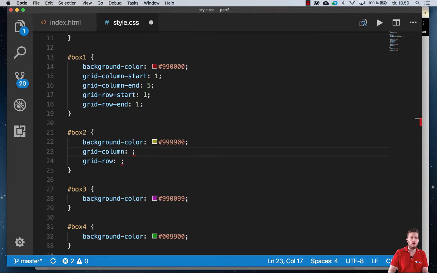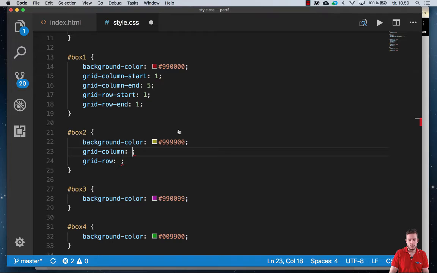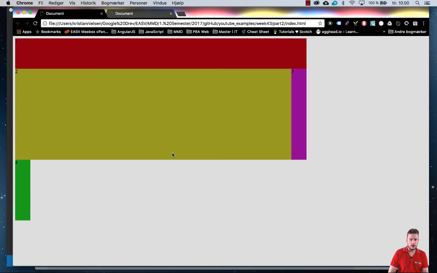So grid column, and if we look here, we needed to see that we need the yellow one to start from 1, cover 2, 3 and 4, so all the way over here. So we're just making it start from 1, and then we do a divider sign telling it to stop in 4. Let's click save, and let's see what happens. So now it goes all the way over here.